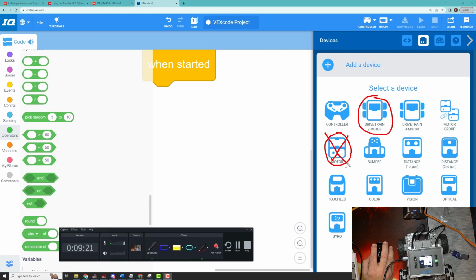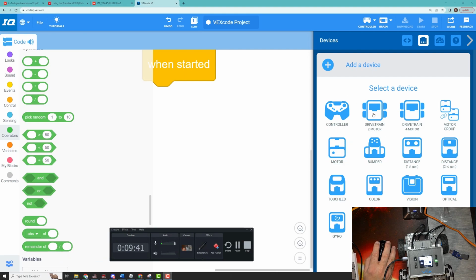We usually only add single motors when maybe we've got a gripper or a claw controlled by that single motor, or maybe an arm or something like that. So for us, for driving the robot around, we're going to make sure we select the two-motor drivetrain. So let's go ahead and do that. I'm going to select drivetrain two motor.